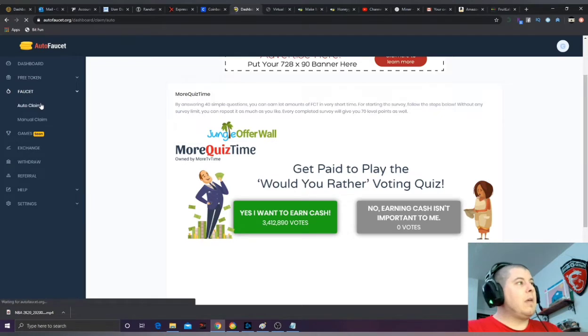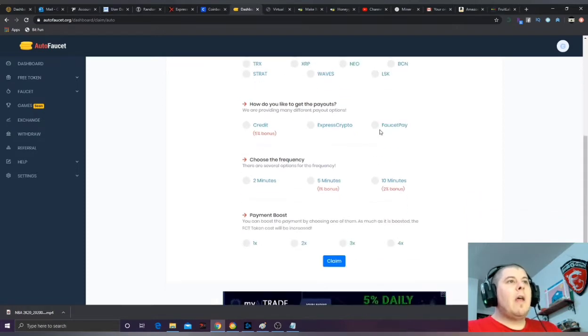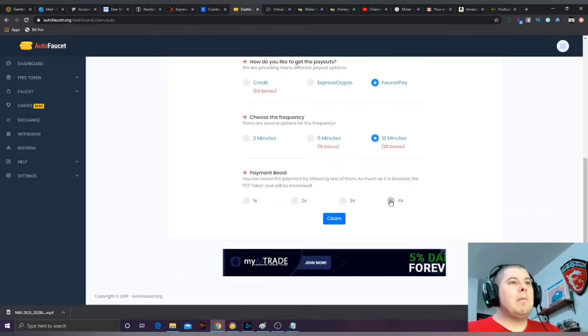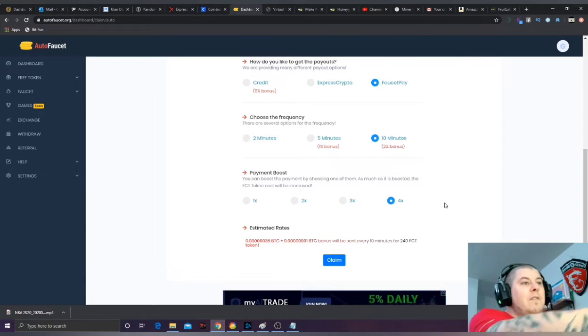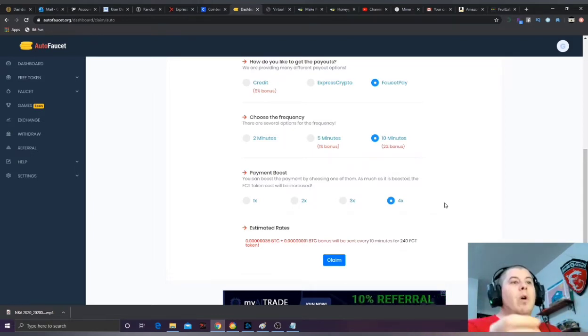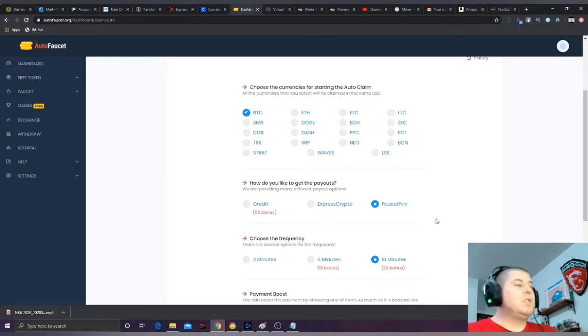I then come into auto claim and I come over here. I pick which currency I want, so BTC. I click FaucetPay, which is right there, and claim every 10 minutes because it gives me a 2% bonus. I then come down and it says payment boost. You can click on the payment boost. I select 4. So based on that, you're going to get 37 BTC every 10 minutes. But you also have to redeem 240 FCT tokens to receive that. So based on that, you're going to only probably be able to claim Bitcoin Satoshi for probably 2.5 to 3 hours, like I said. But if it were Litecoin, you'd probably be able to claim it for the entire day, 24-hour captcha. As well, you can do a manual claim.